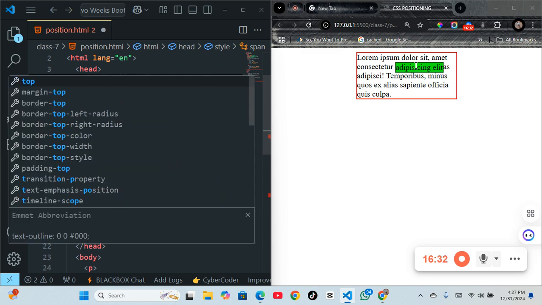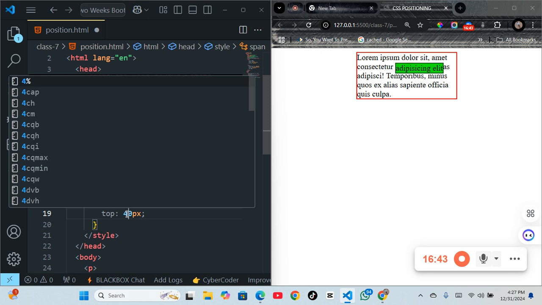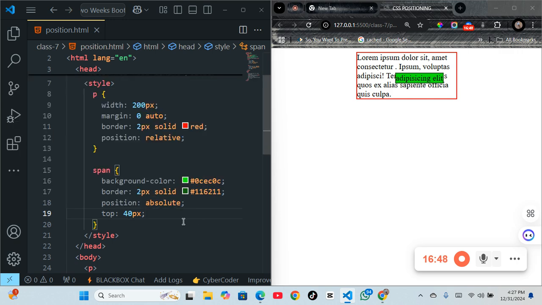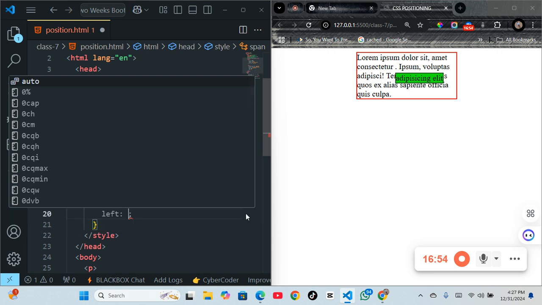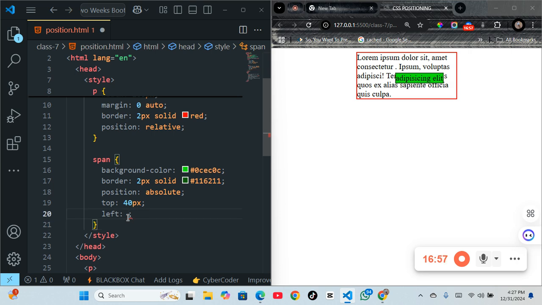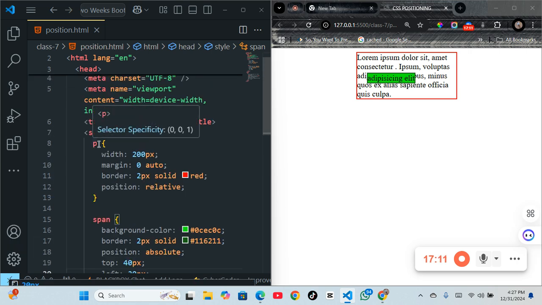So now I can move this. I can say top 20 pixel. If I do 20 pixel now, look at what we have. Can you see it's moving it 20 pixel from the top? And if I do 40, it's going to move it 40 pixel from the top of the containing element. You see that now? And I can do left to be, let's say, 20 pixel. It's going well. Now you can see that the span is absolutely positioned to its parent element, or containing element.